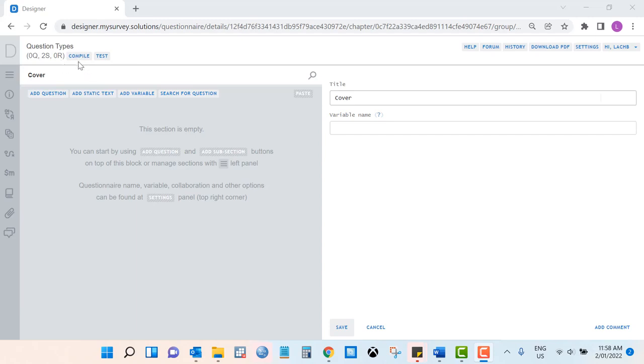And then we have buttons to compile the questionnaire. That means put it all together and check for errors. And a button to test to allow us to test within the web browser. Over on this side, we have some menus for help, access the Survey Solutions forum, a history to view the changes we've made to our questionnaire so far.